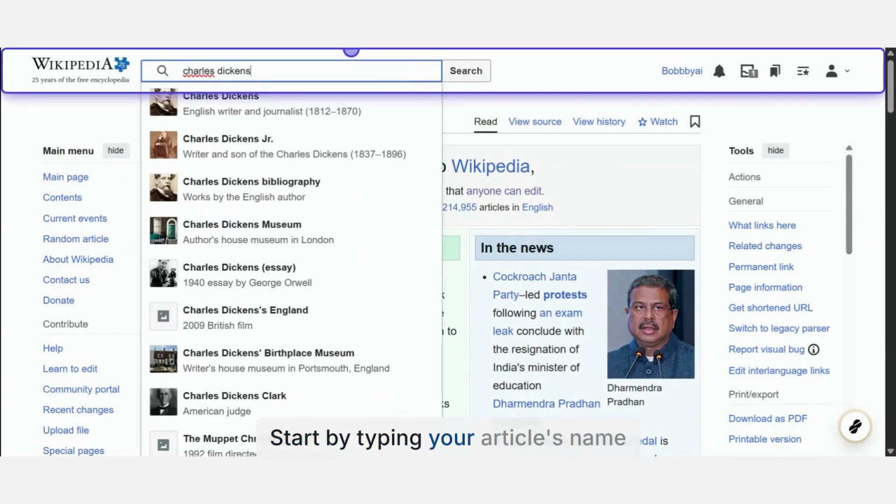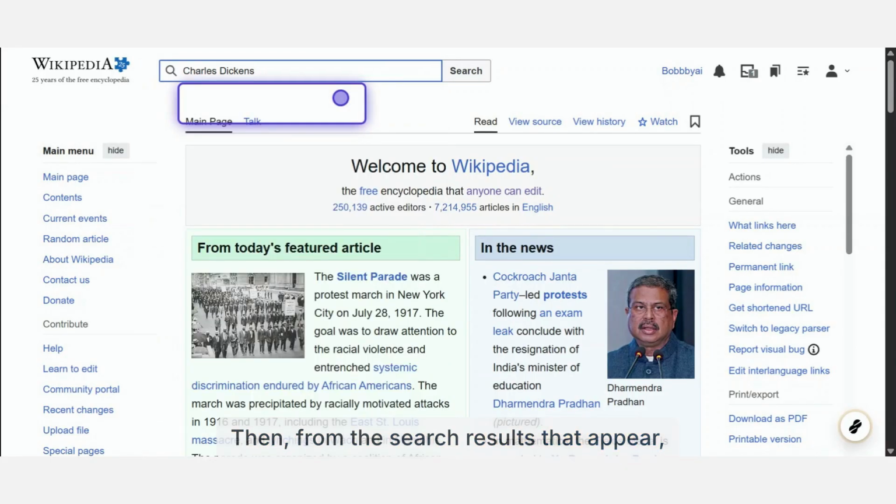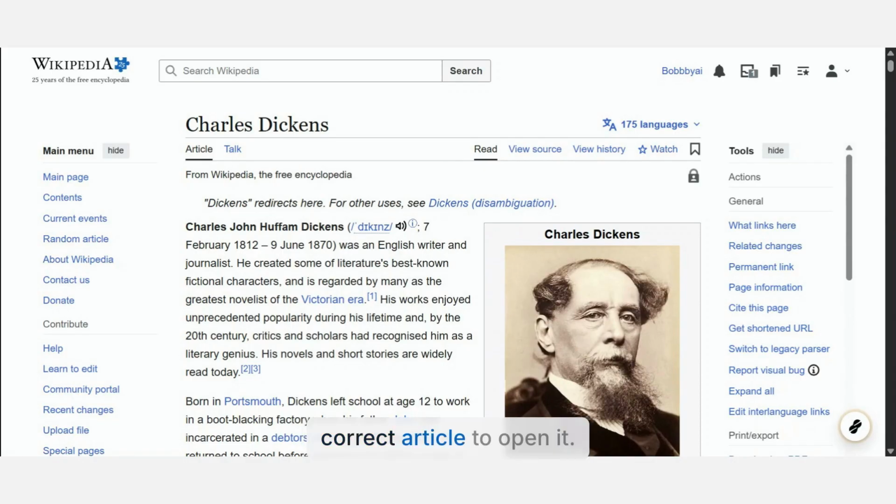Start by typing your article's name into the search bar at the top of Wikipedia. Then, from the search results that appear, go ahead and click on the correct article to open it.